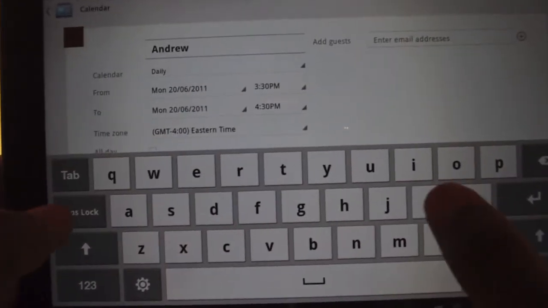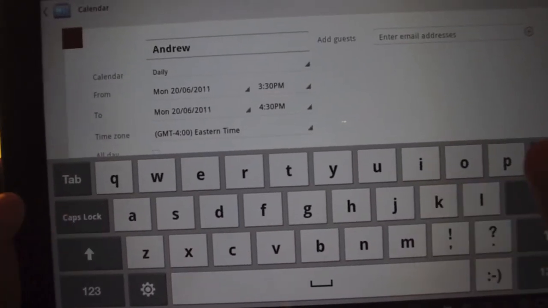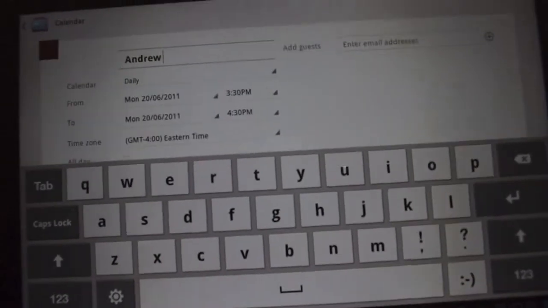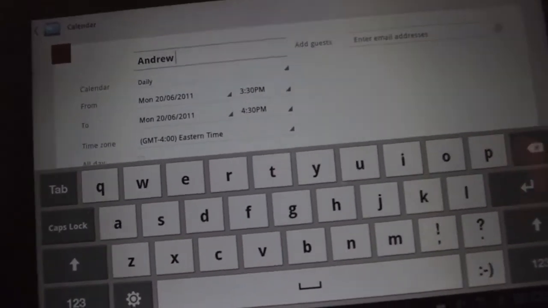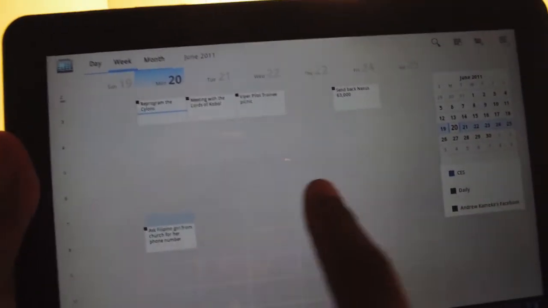But the keyboard is at least improved from the last time that I saw it, so it's usable. If you don't want to pay money for a thumb keyboard, hey, that's your business. I'd still recommend trying to find another keyboard app, but whatever the case may be, that's what you're going to have to deal with.